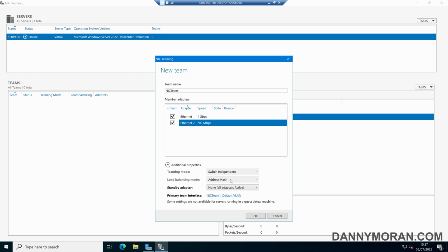For load balancing, you've got a couple of options. You've got address hash, Hyper-V port, or dynamic. As this is a virtual machine, it's defaulted to address hash, but you would either really want to use address hash or dynamic. Or if it's on a Hyper-V switch, you can use the Hyper-V port.